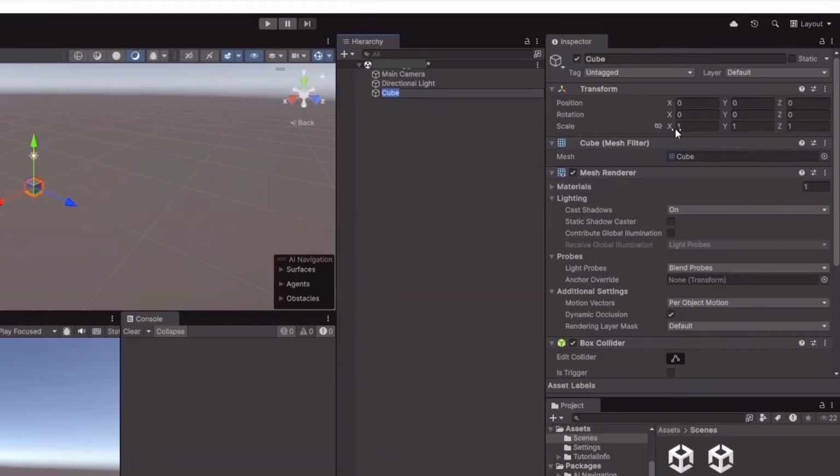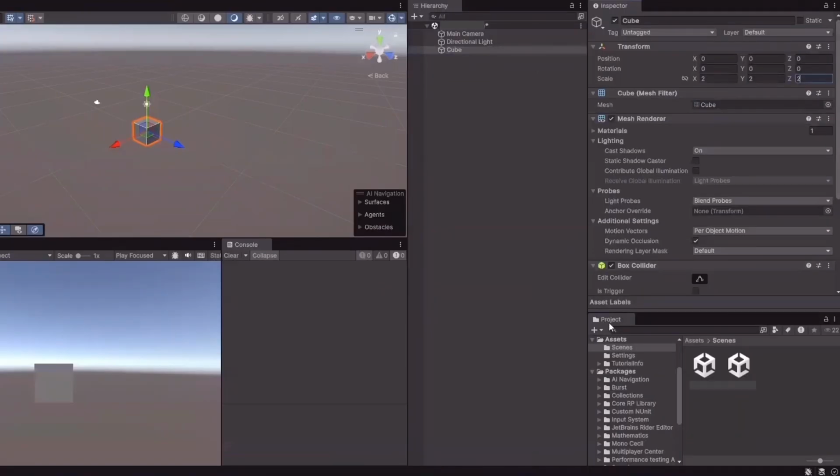For example, if I change the scale here to 2 like this, you can enlarge the cube. In this way, you can make various adjustments within the inspector panel. And finally, regarding the assets, in this project section, you can import assets and place them here. Also, as we added the scene earlier, you can add scenes in this way.